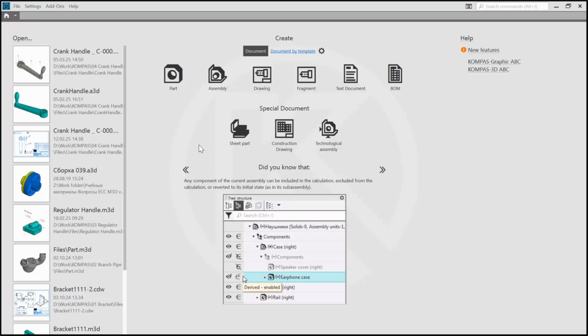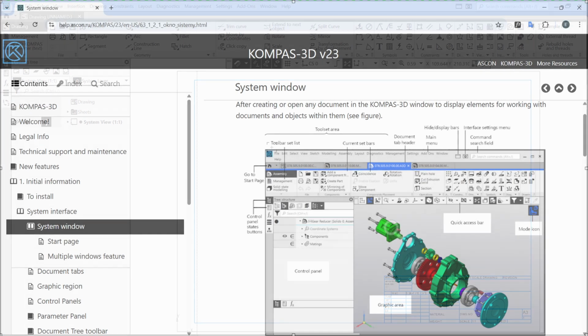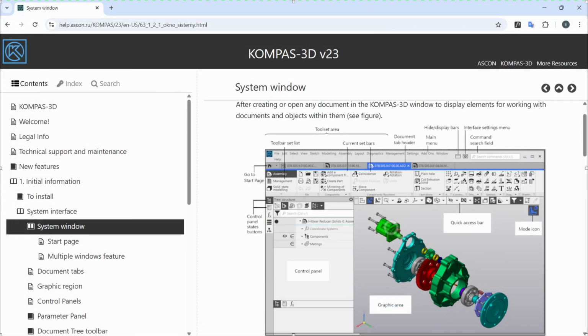In the first lesson, you'll learn how to customize the KOMPAS-3D toolbar and tailor your workspace to suit your needs and preferences. Let's explore the KOMPAS-3D interface using a new drawing document as an example. For detailed information about toolbar names and their layout, refer to the Kompas Online Help, the System Interface section.